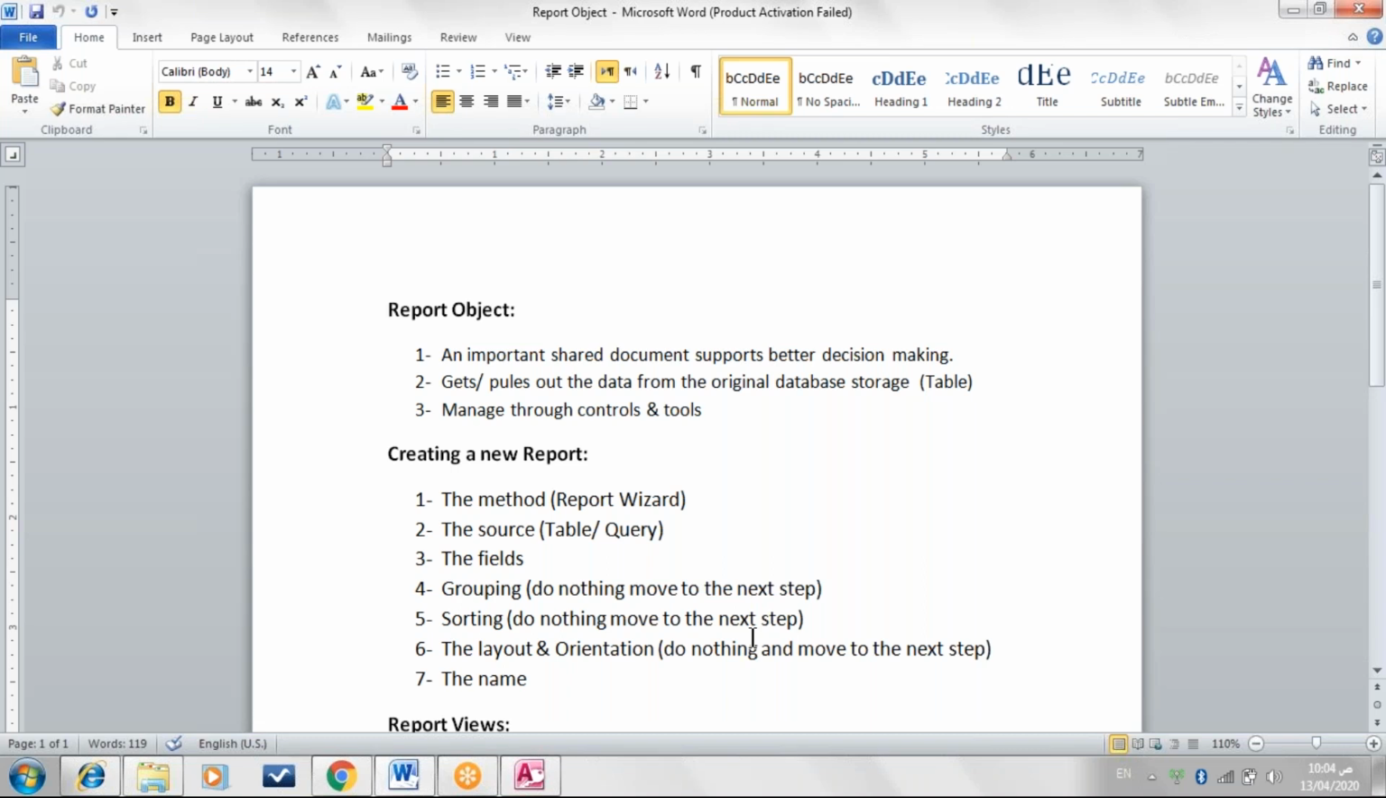A report works differently than forms. The mechanism is different. A form sends and pushes the data inside the storage, while a report pulls the data out from that same storage. So that is stable, and in the same way, it could be managed by a set of controls and tools. We will not talk about this in our course. We just need to focus on the first point.